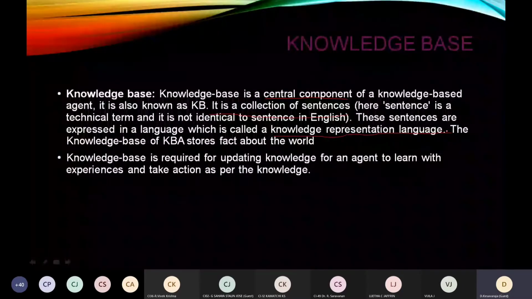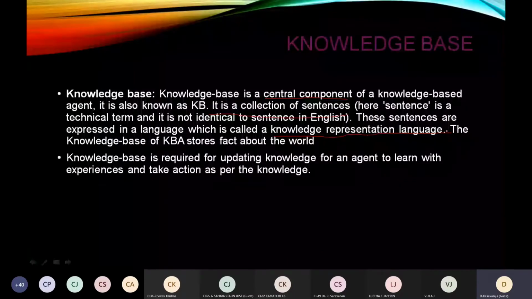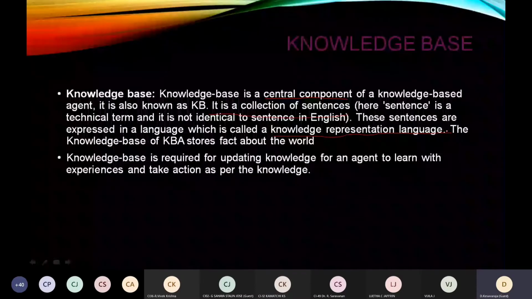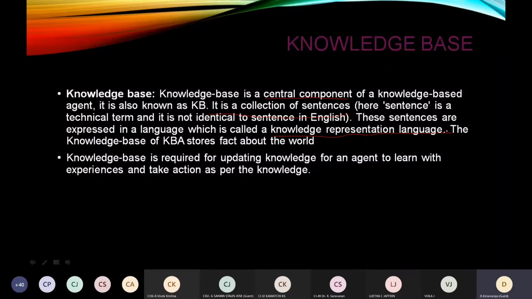In addition to that, the knowledge base is required for updating knowledge, for an agent to learn based on experience, similar to a human being. Each and every day we are learning new things, so our knowledge is updated. In a similar way, the agent also, based on the environment, the real facts, and the agent's real world experience, can act like that. So the learning depends on the knowledge base. Automatically, based on real world experience, the agent can update the KB.